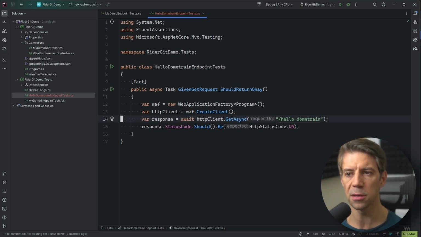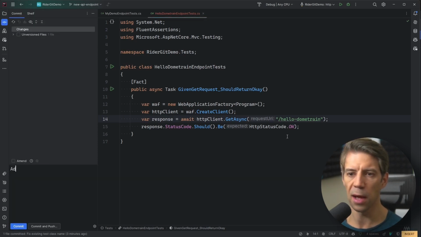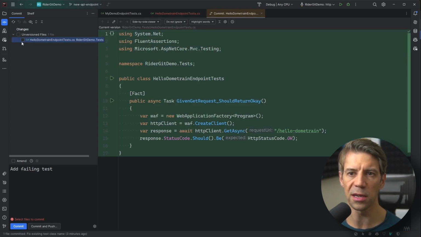So I want to commit that. So Control Alt K, add failing test. Control Enter. And we can see this failed because it wasn't selected automatically. That's because it's a new file. If I click here and add it, then we can do commit.